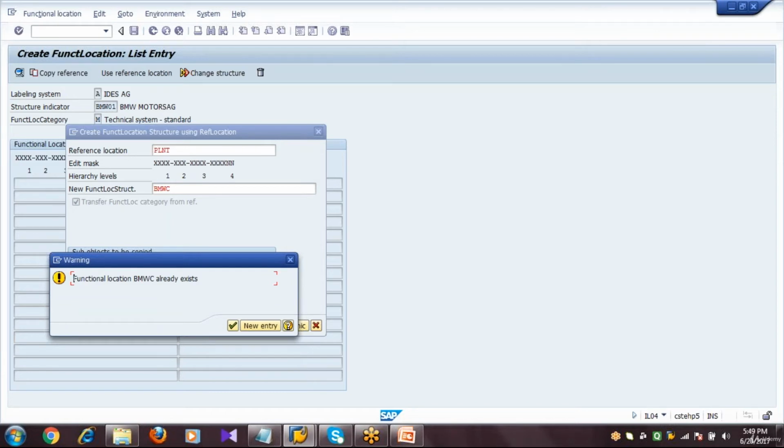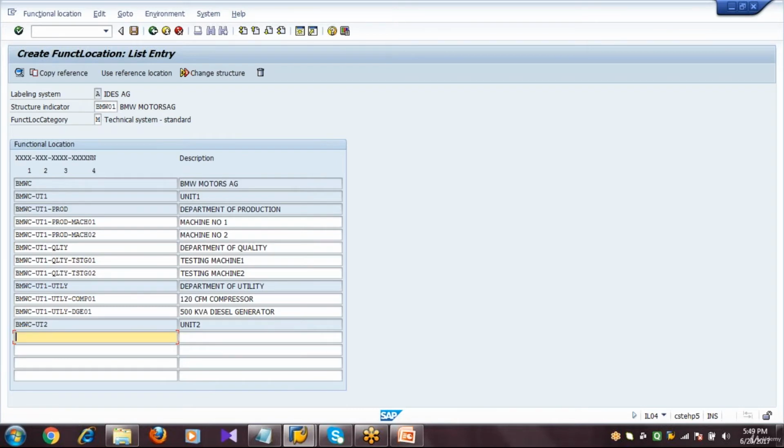Okay, functional location BMWC already exists. We have created it already, no? Okay. Now see here, what happened when you press enter?